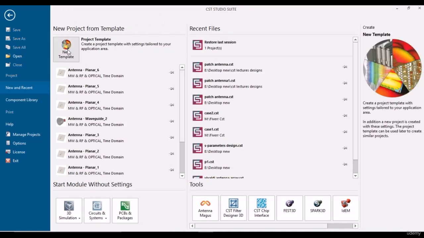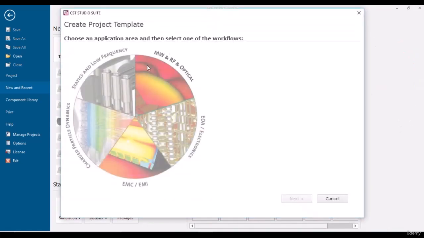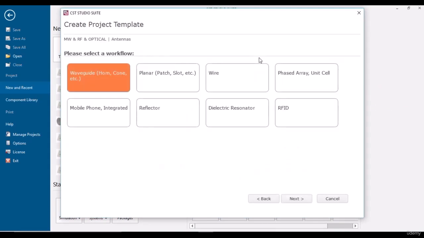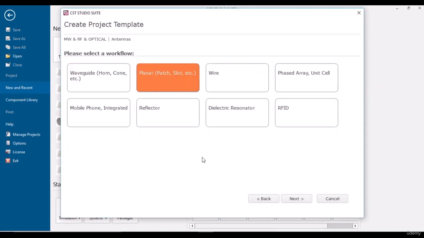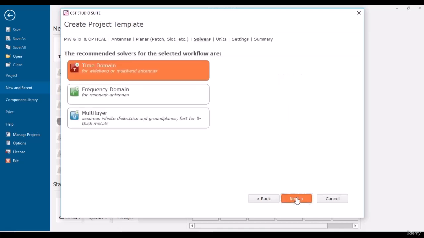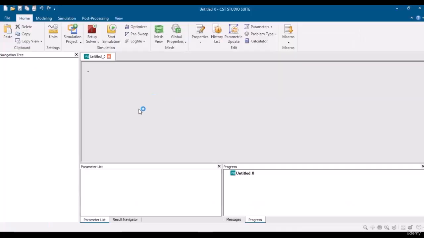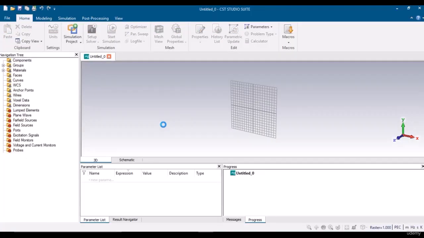So we will open the project template and then we will select the RF & Optical. From that we will select the antenna. Then we will select the planar patch and click on next, next, and then finish. And this window will be open where we will design our microstrip patch antenna.